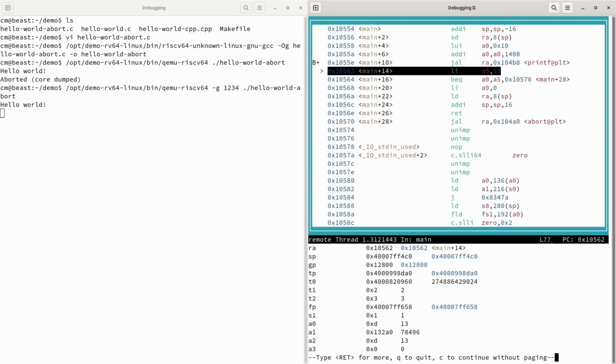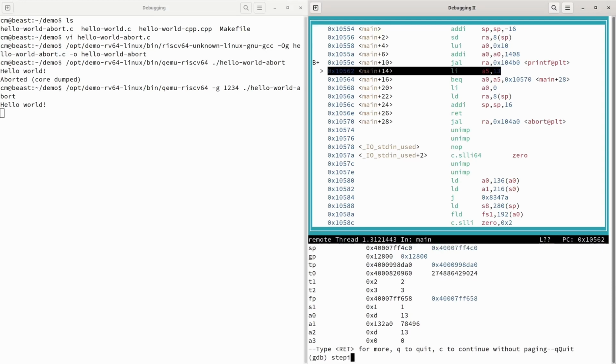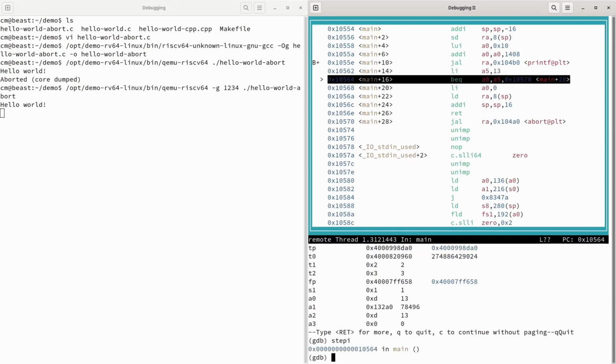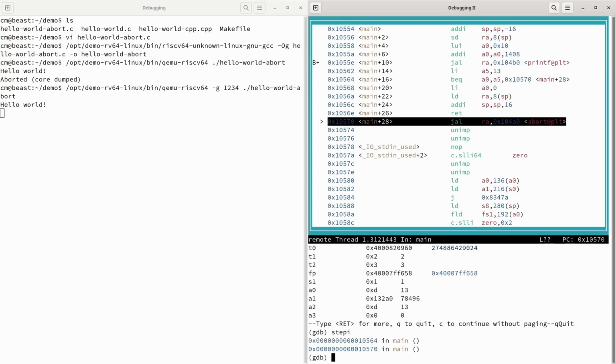But let's use step I to move forward once again, and here we can already see now it's about to jump and link to abort, where it will not return anymore. So this demo showed you already how you can connect QEMU with GDB for a foreign architecture using a cross toolchain.